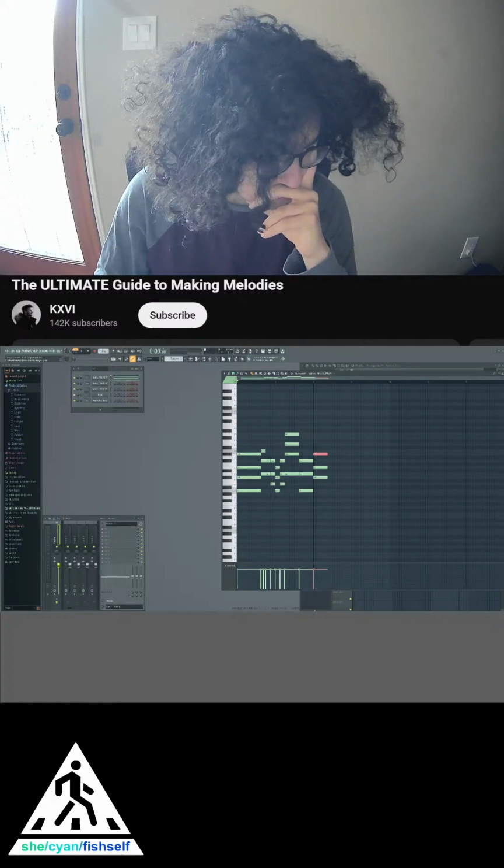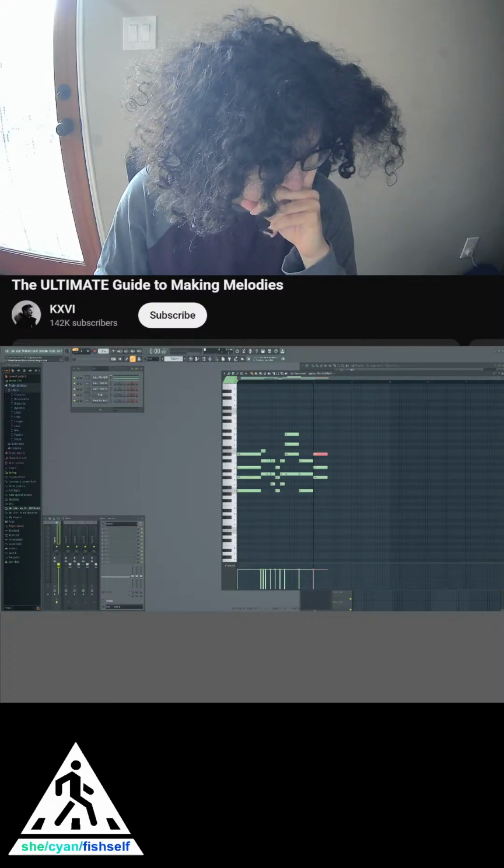All that is done without adding any new notes to this equation, just chopping stuff up and messing with the rhythm and the bounce of stuff.